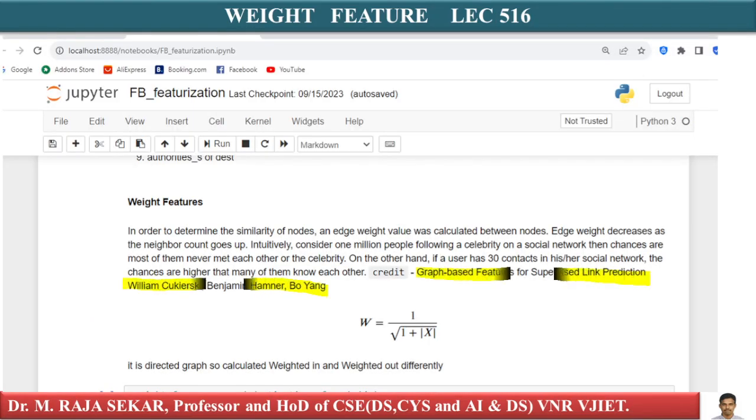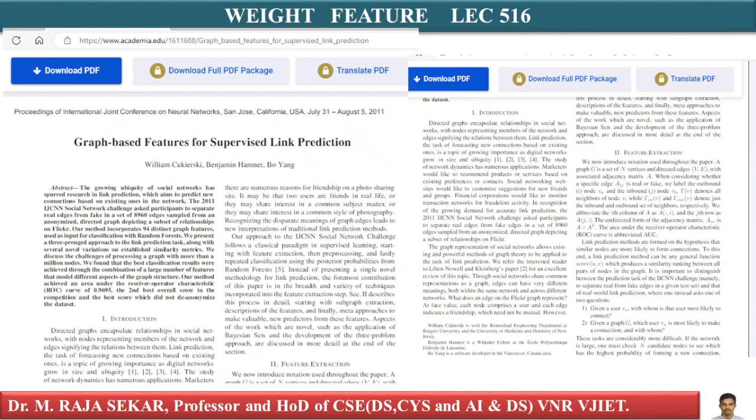In this lecture, we will try to understand the weight feature. The next concept we will discuss is called weight feature. We have taken this concept from a research paper called graph-based features for supervised link prediction, and it is a pretty interesting paper. One of the features discussed in this paper is called weight feature, and the core idea is very simple.